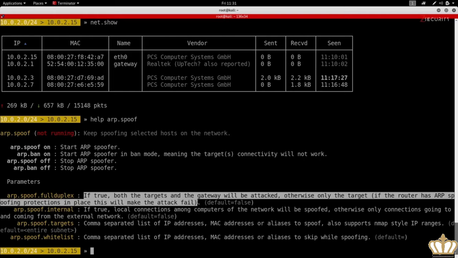So it's similar to what we did with ARP spoof when we executed the command twice to spoof both the router and the target. So if you set this to true, both the router and the target will be spoofed and you will be in the middle of the connection. If you leave it to the default, which is false, you will only spoof the target machine. Now this can be useful if the router has some sort of protection against ARP spoofing attacks because you won't be interacting with the router at all.